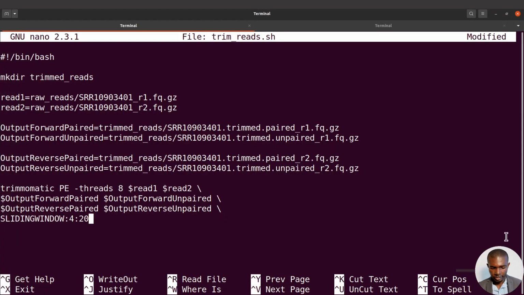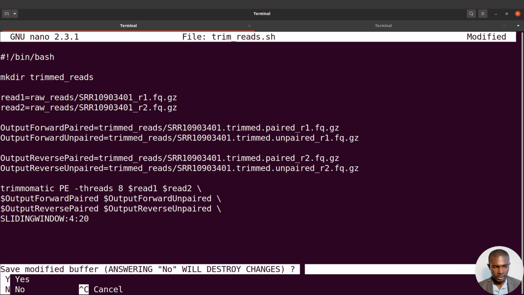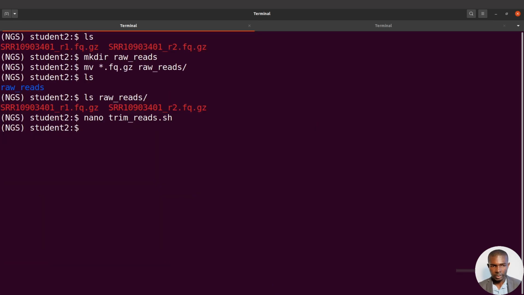So I have everything needed. This is the final command for the trimming. We have specified everything here, so it makes things very easy and simple. So we will save the changes and exit. Control X, I type Y for yes, and then I'll exit it.